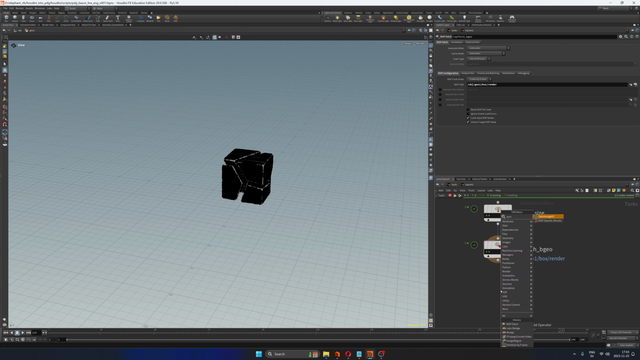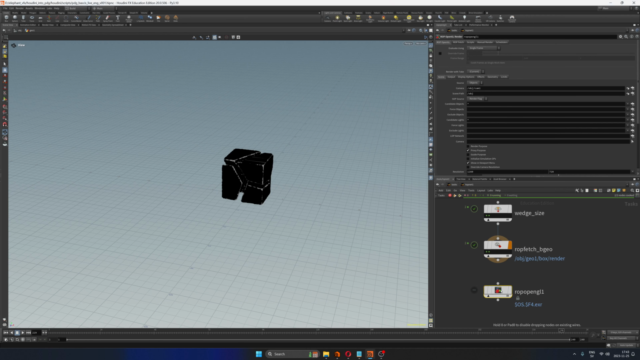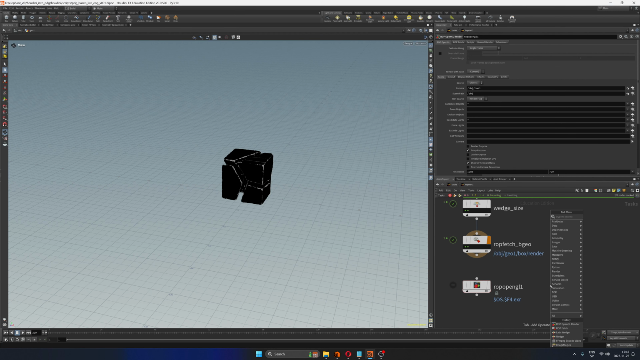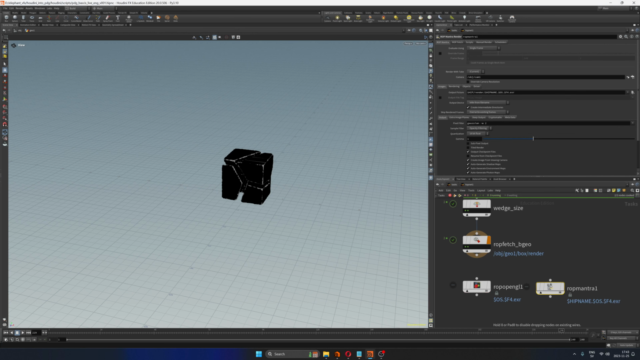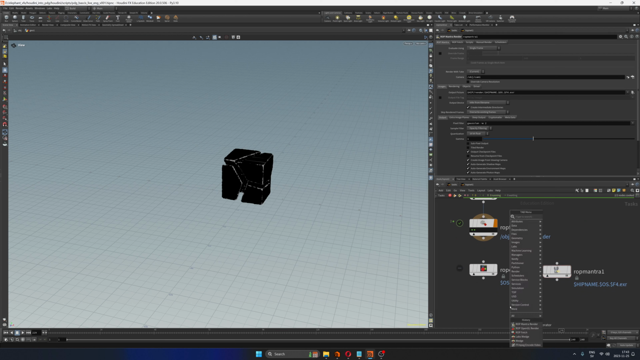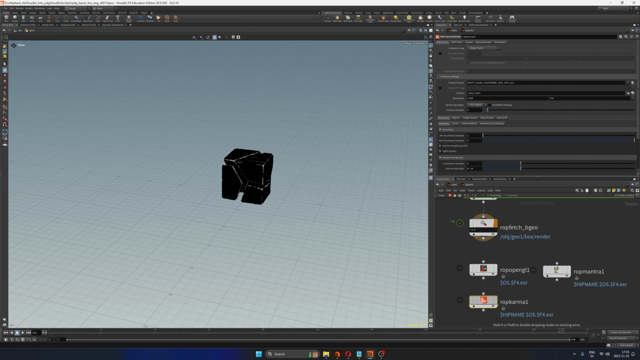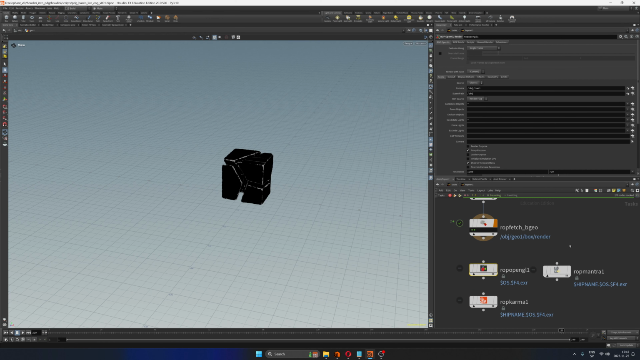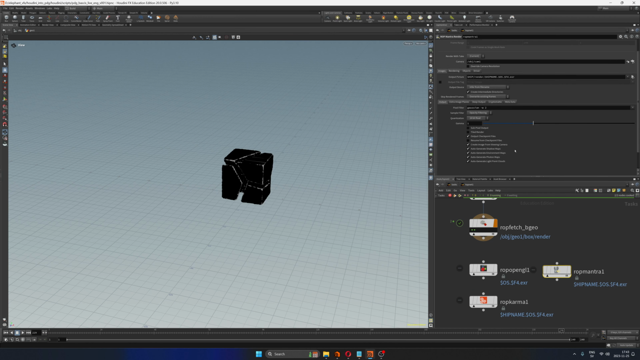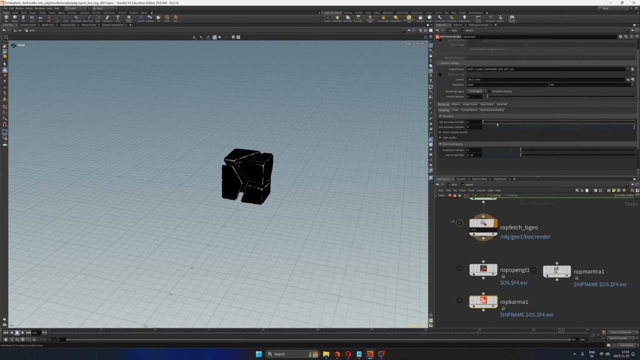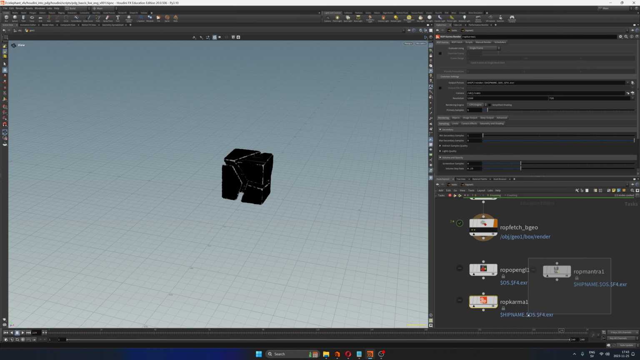So to do that, we have something here called ROP OpenGL. In the same way that we have a Mantra ROP if we want to render with Mantra, or a Karma ROP if we want to render with Karma. These have all the render settings here, right? This would be like a final render. I don't tend to use these.